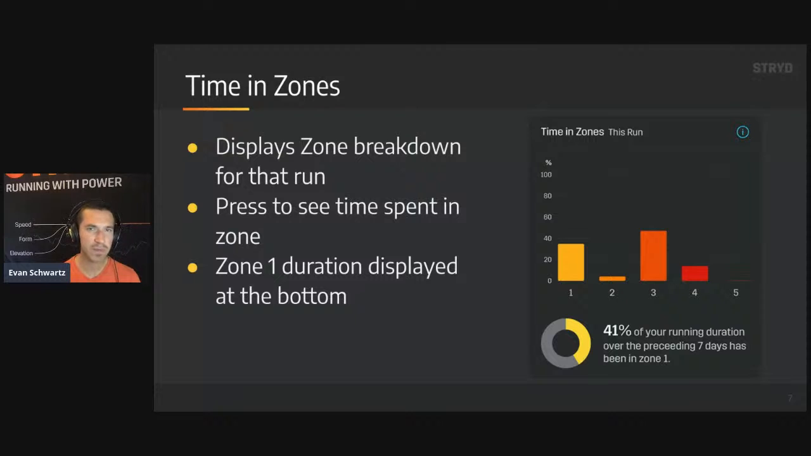The next one is time and zones. This will display zone breakdowns for that run. You can press and hold and see time spent in the zone. So from zone 1, 2, 3, 4, and 5, if you actually press and hold on the graph, you'll be able to see specific time spent in that zone. And then we'll have the zone 1 duration displayed at the bottom.